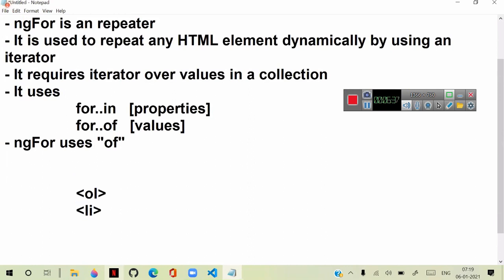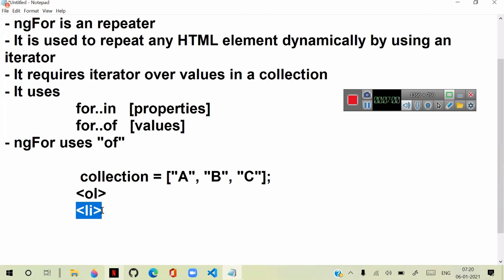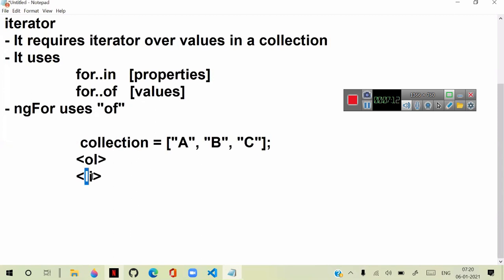Repeat how many times? Suppose we have an array. So some collection is there. In the collection some values are there: A, B and C like this. So values are defined. Now I want this list item to repeat and display for every element inside the collection.